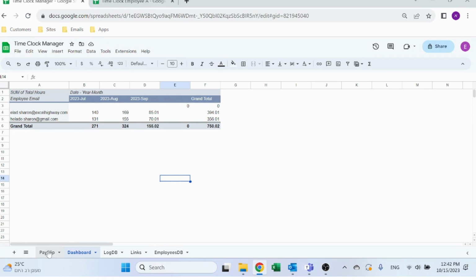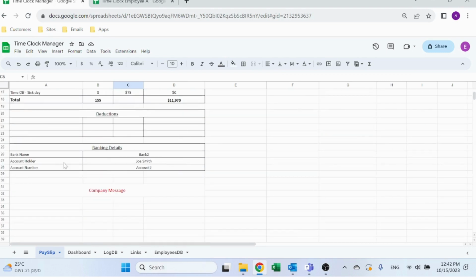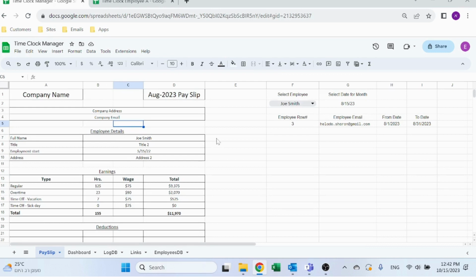Last piece that I have here is the pay slips. In this example, I just created a template of a pay slip, which of course you can change and modify as you see fit. Put your company name, logo, dates, address, email of the company. Some of this is going to be automatically pulled from the name, most of it actually. So you can build a template and then you can use it later.